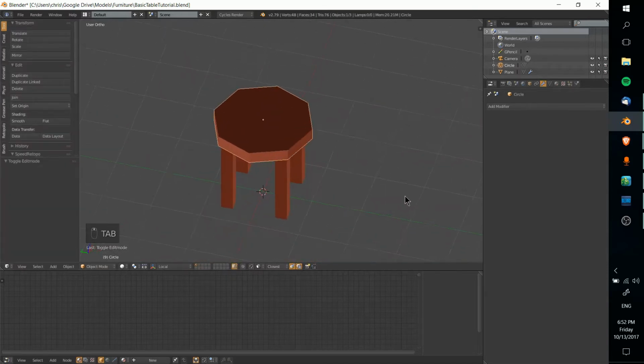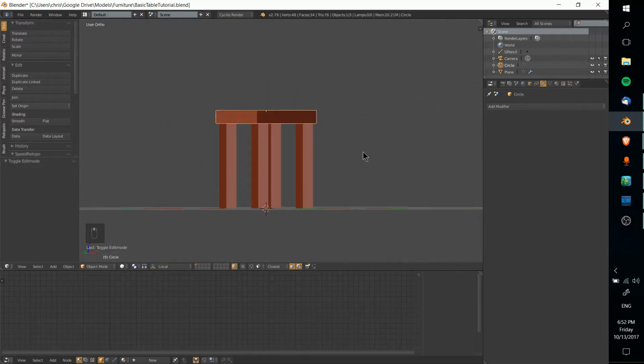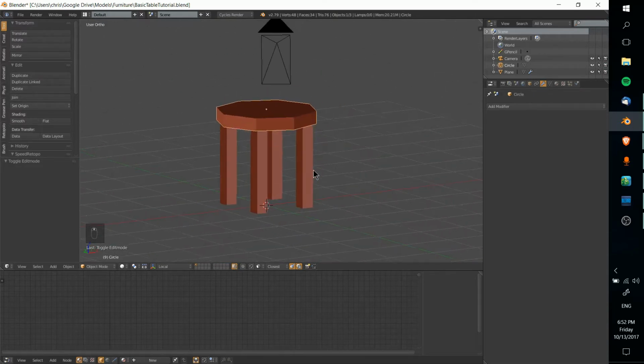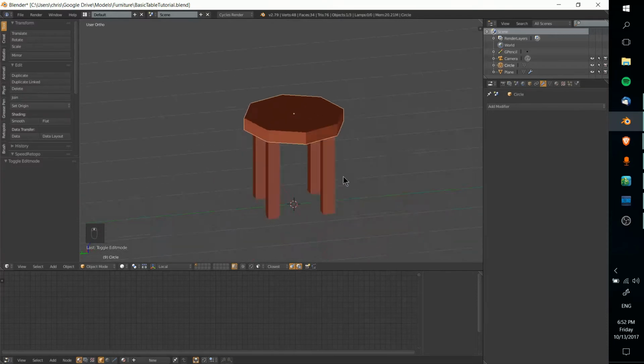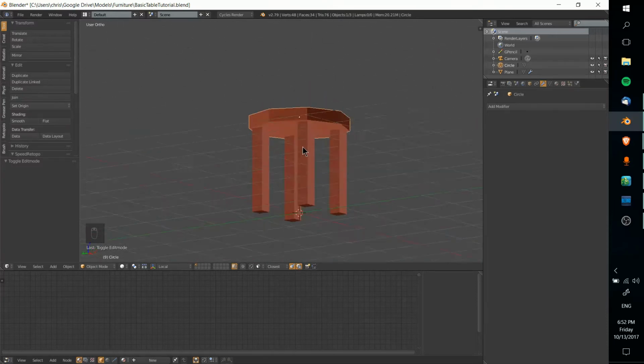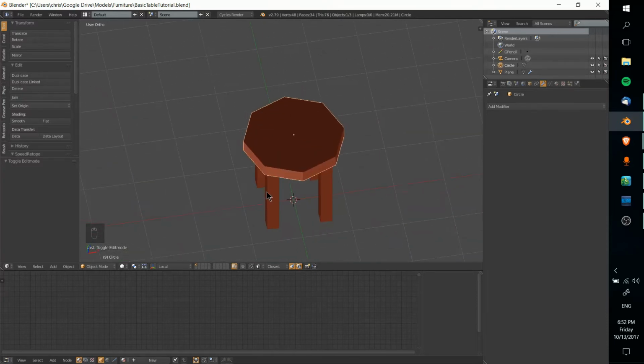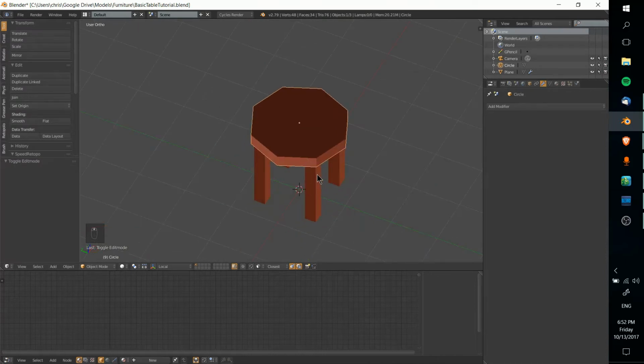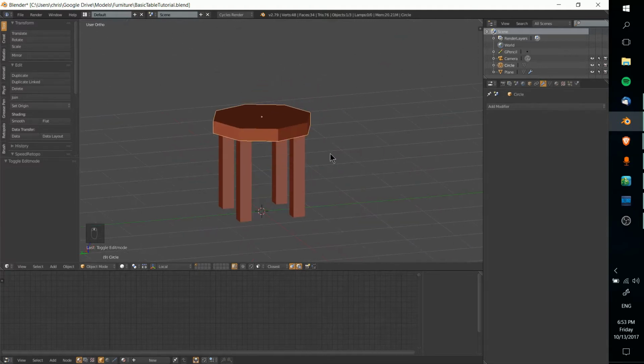Now if we hit tab, go into object mode, we can pan around with the middle mouse wheel. And you can see, actually it looks a lot like a stool right now. Probably partially due to the positioning and size of the legs, so we can change that a little bit, but it's coming along. Or it could be a side table. I mean, it all has to do with the size.